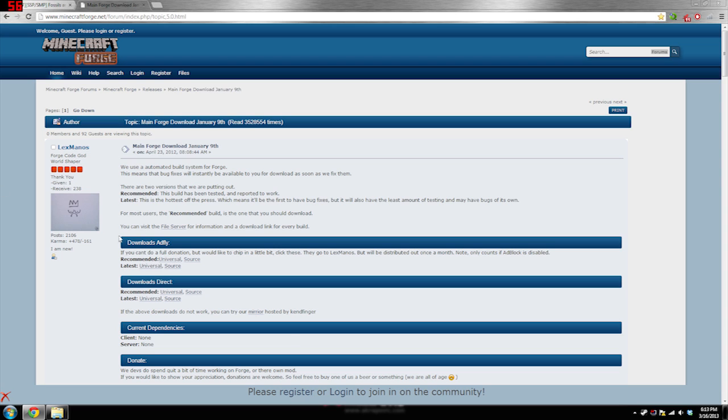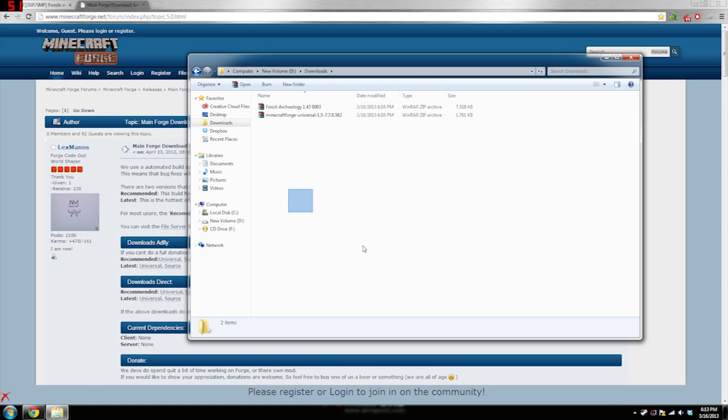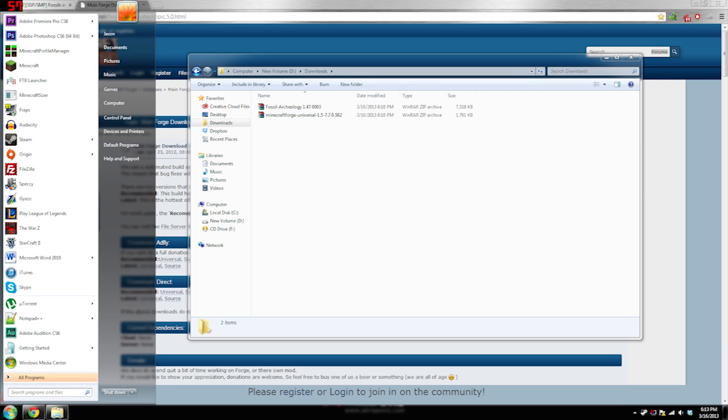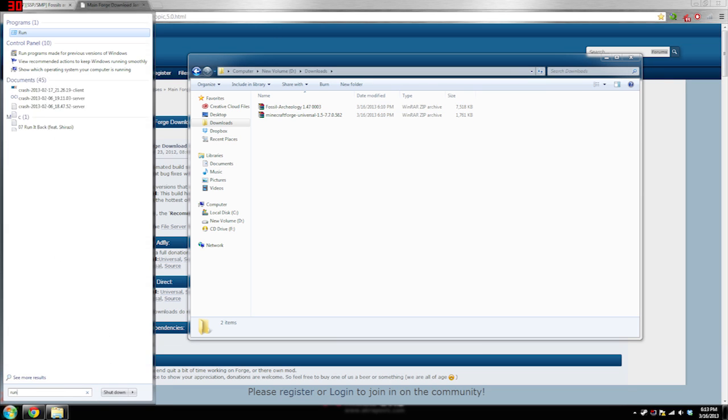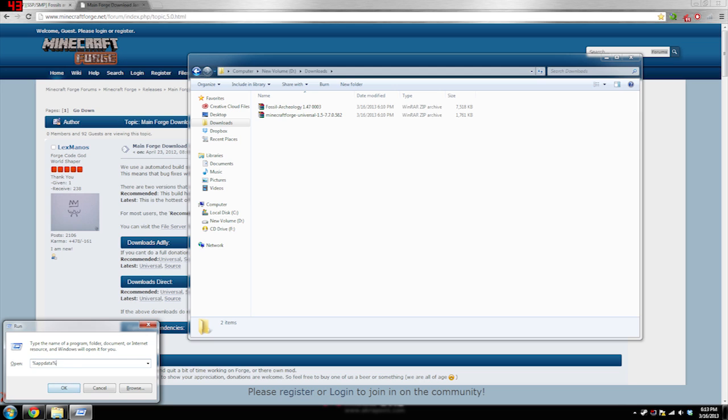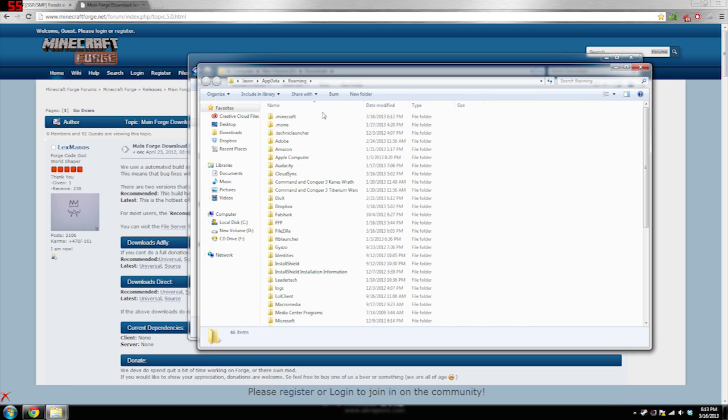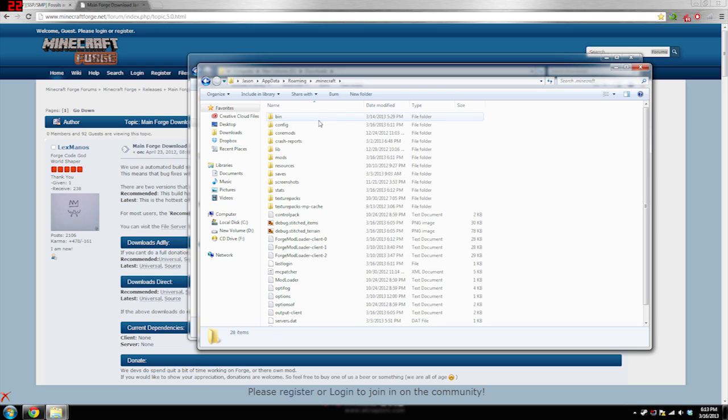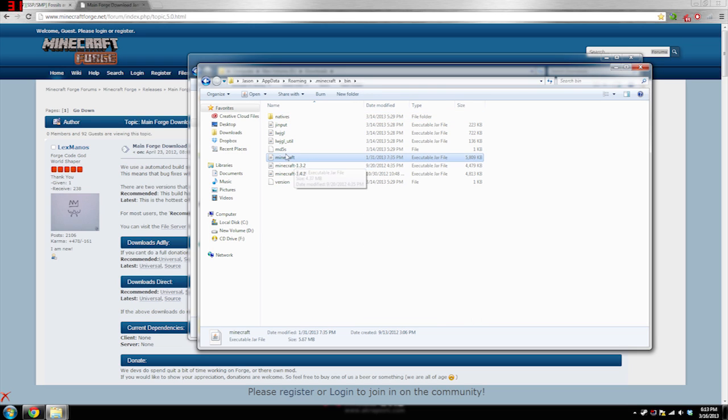And once you download the Fossils and Minecraft Forge, just locate what folder they're in, as I have them already downloaded right here. Then you're going to want to go to your start menu, type in run, and go to run, then type in percent app data percent and just hit OK. Then when you open up this folder, you want to go to your .minecraft, go to your bin folder, and then click on your minecraft.jar and right click, hit open with WinRAR archiver.